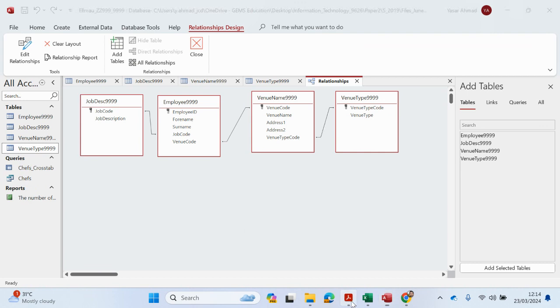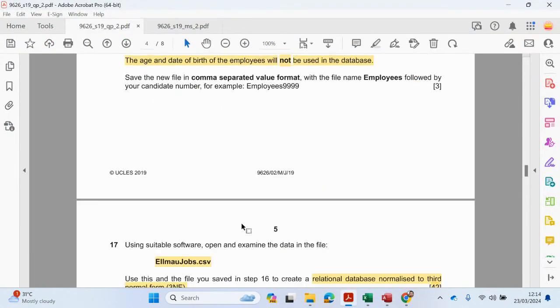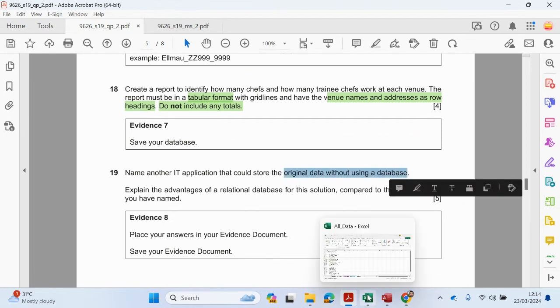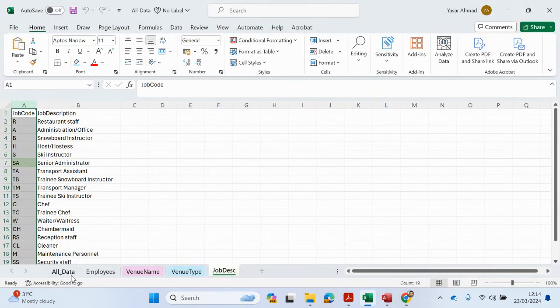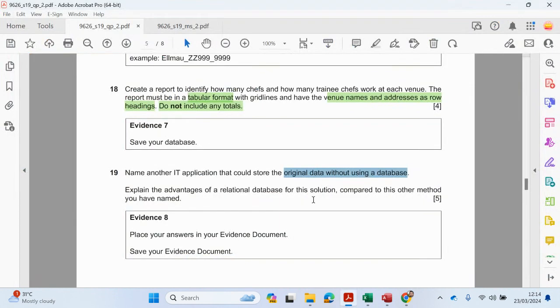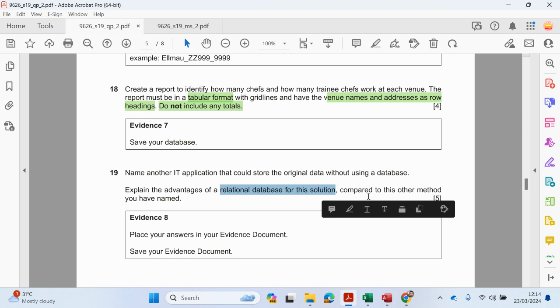Right, the last question is, name another IT application that could store the original data without using a database. And what we did was we had an Excel document. So the software, you can say, is spreadsheets that could contain all of the database. But what you now need to do is explain the advantages only of a relational database for this solution compared to this other method that you've named.